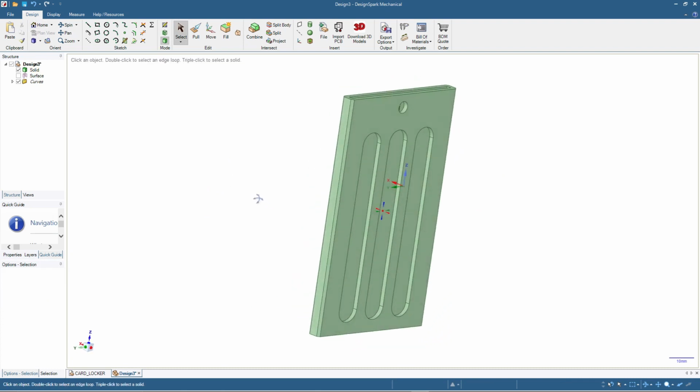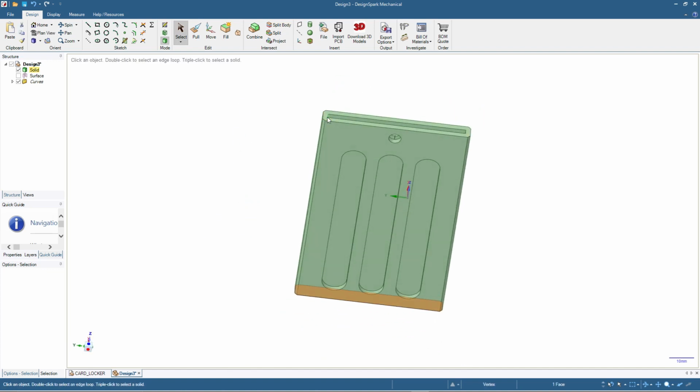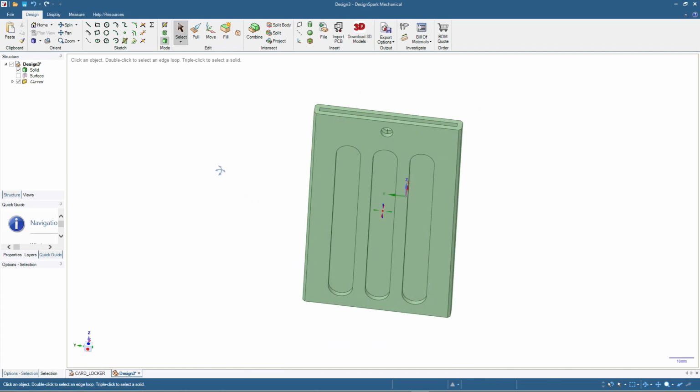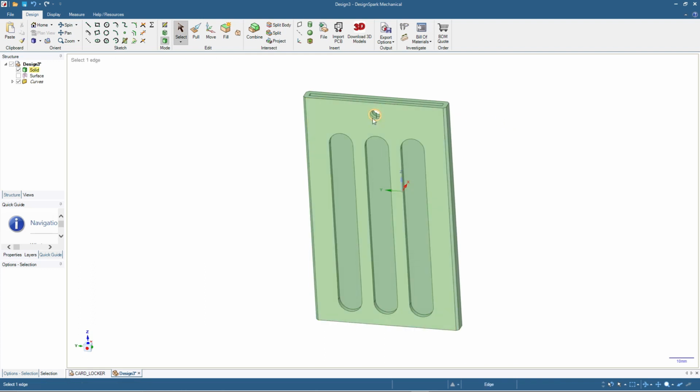The plane orientation is like this. So this will be the base, and this will be the top. The card will go from this side, and then the padlock will go inside this hole. Okay, that's all.